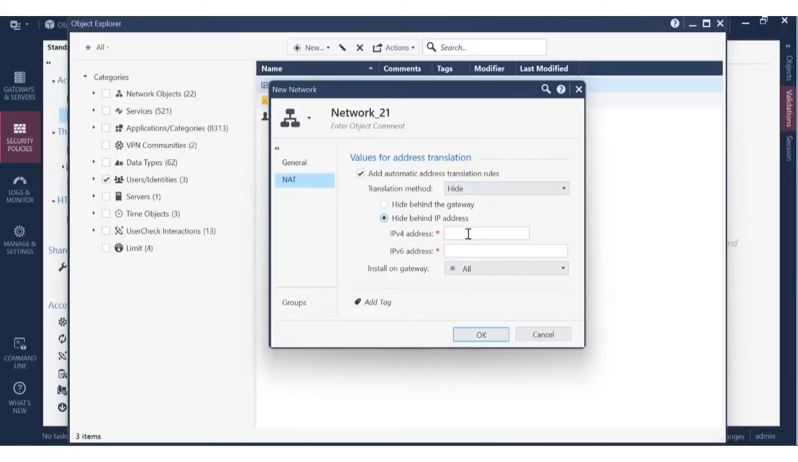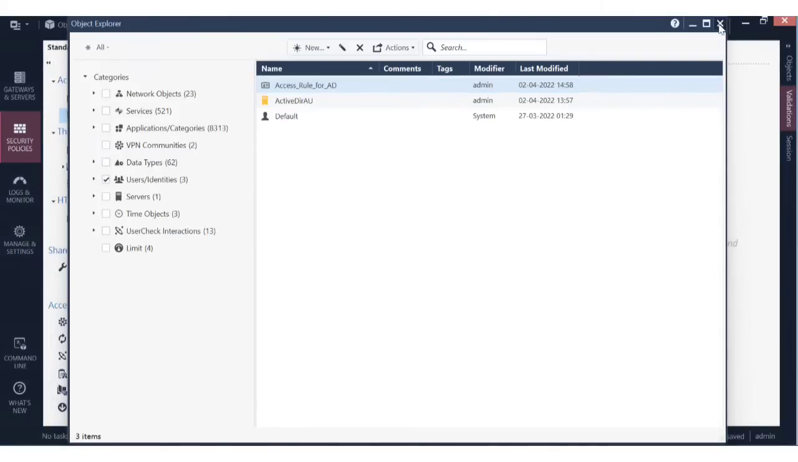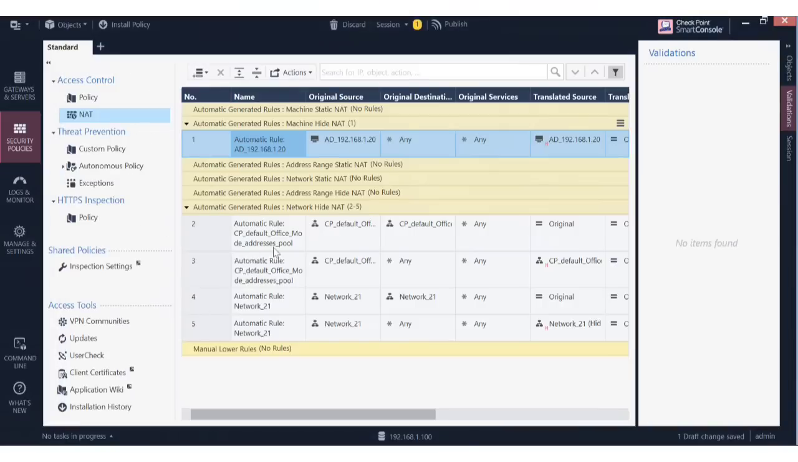So there is another option. Hide behind an IP address which is not your gateway IP address, provided. This IP address should be in the range of your gateway IP address. For example, a /24, I should have it in that range. So say for now I'm giving it like 160. And if I say okay, we should see two rules added there.